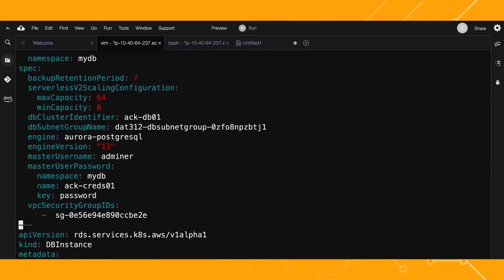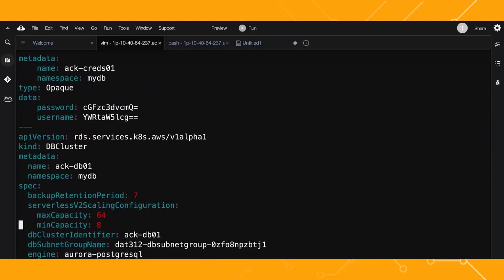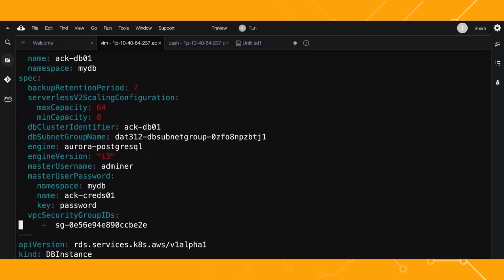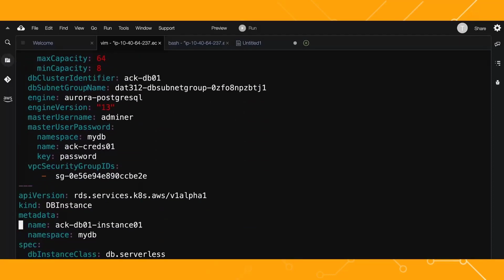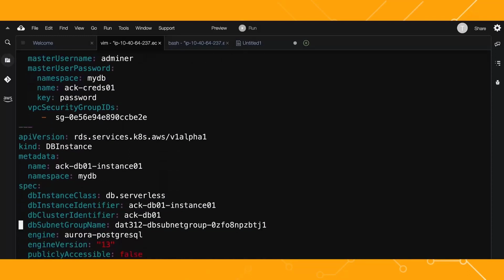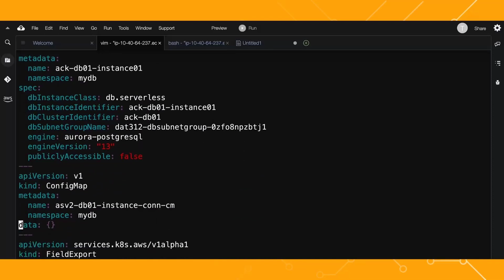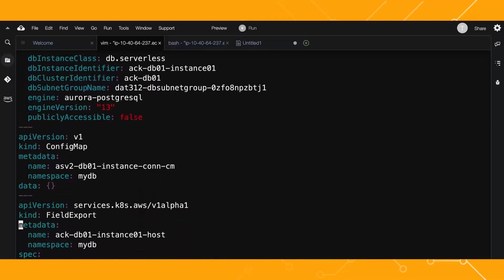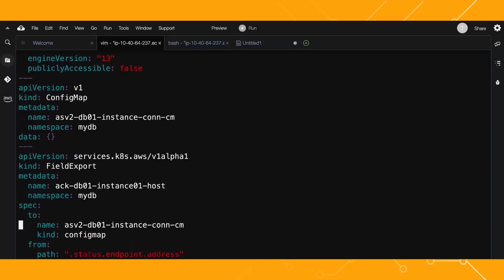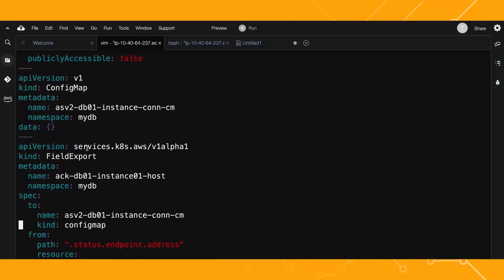So again, what I'm doing is creating a secret, a DB cluster, and a DB instance. Notice the only change, this is called ACKDB01. I have a DB instance. And there's one other thing that I'm doing. I'm creating a config map, and I'm using one of the CRDs called field export. So what this does and why it's important.